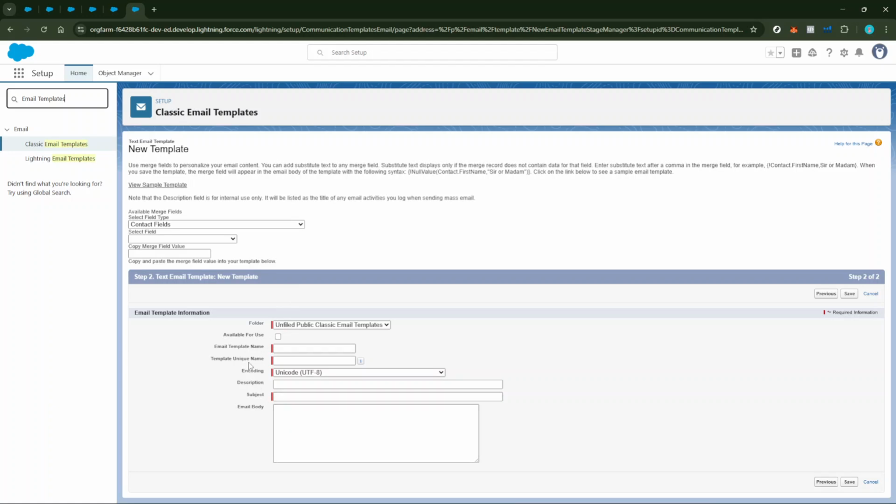Here's where it gets a bit more interactive. You want these emails to feel personalized, right? That's where merge fields come into play. To insert a merge field, click on Insert Merge Field. A list of objects, such as contact or account, will appear.